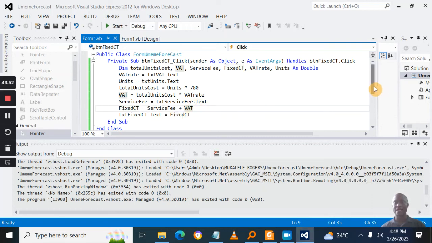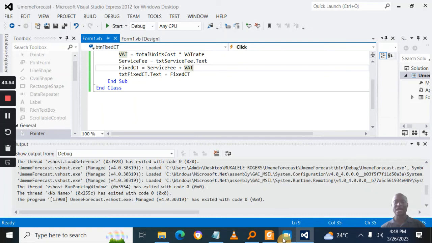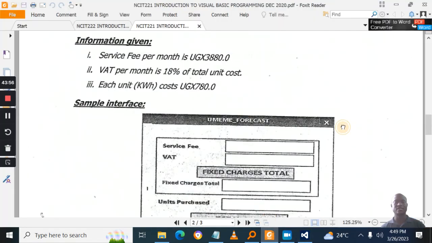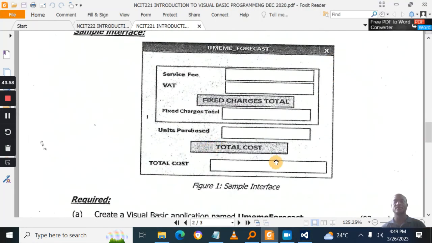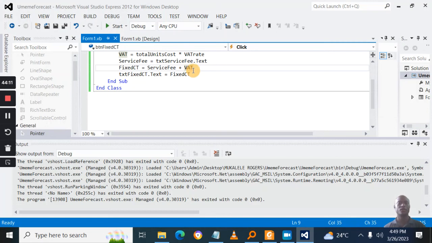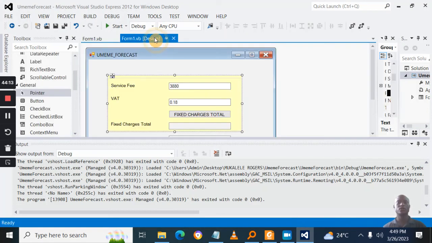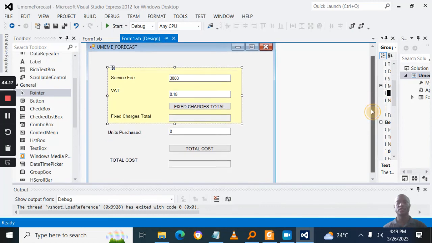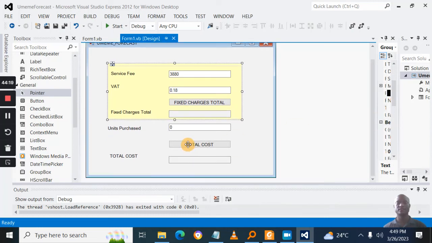I'm almost done. Now, the second part which they wanted is for us to calculate, after getting the fixed charges total, the total cost down here. The total cost is going to be the cost of the units plus the fixed charges. That is going to happen in another button, so I click on another button, total cost.